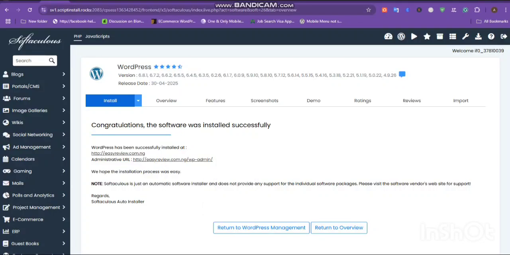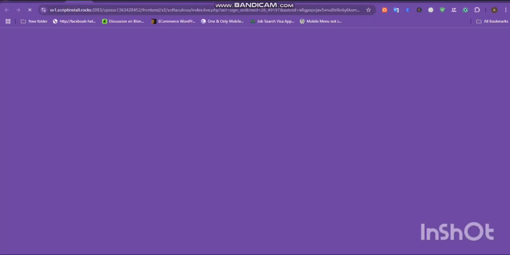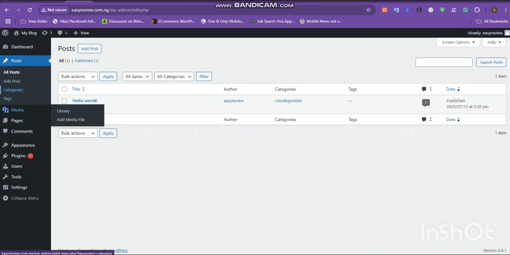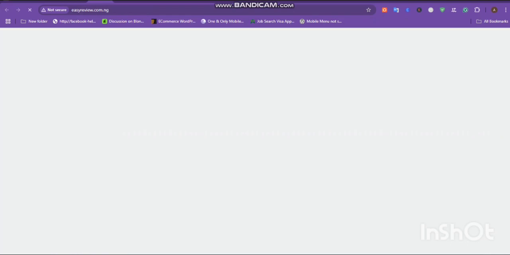So let's open a new window with it. Let's open it. So this is our WordPress dashboard. Here you can post, and so let's view how the site will look like.